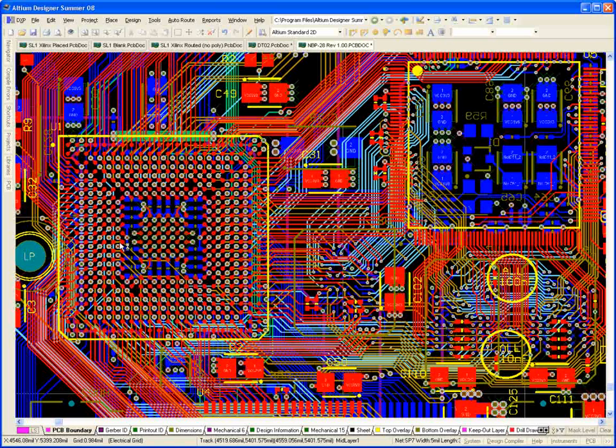Now, clearly, good routing tools are critical to any package, and because so much of the time spent laying out a good board really comes down to the routing, it's important we take a hard look at the routing tools included in Altium Designer. And it's important first to mention that Altium doesn't distinguish between standard routing tools and high-speed routing tools.